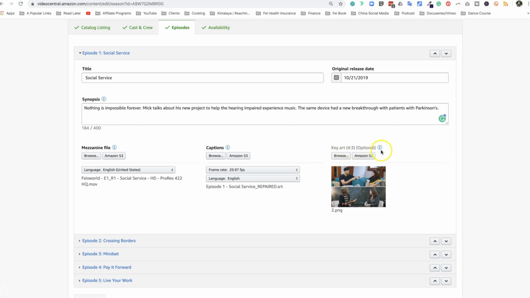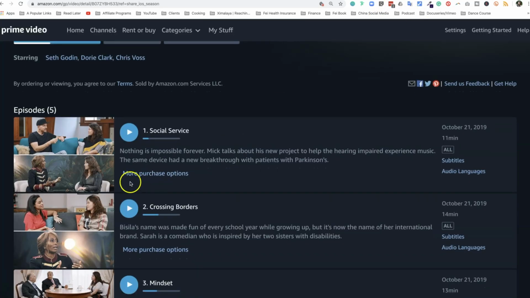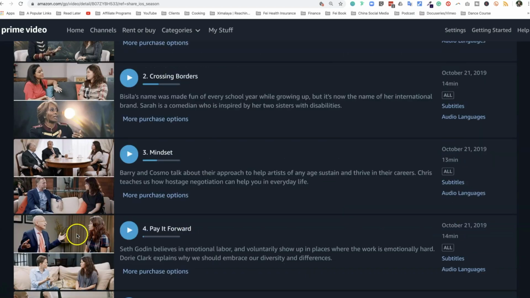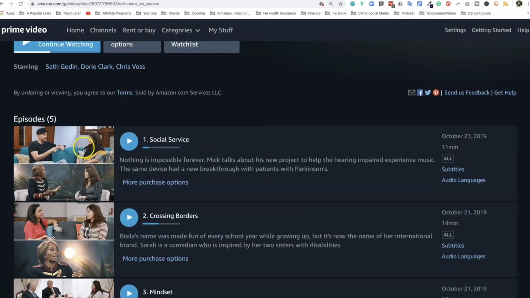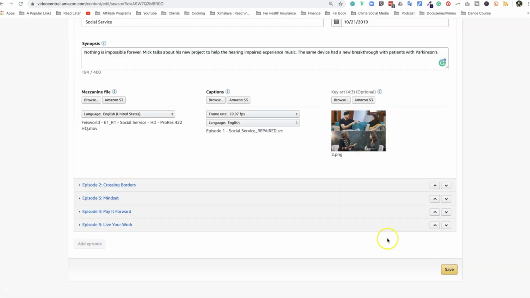Now there's the key art, which, as I mentioned, has a ratio of 4:3. It is optional, but I highly recommend that you include it because, as you can see when you look at these episodes, that's everybody that you're able to see on the landing page, as opposed to a default or no image at all, right?